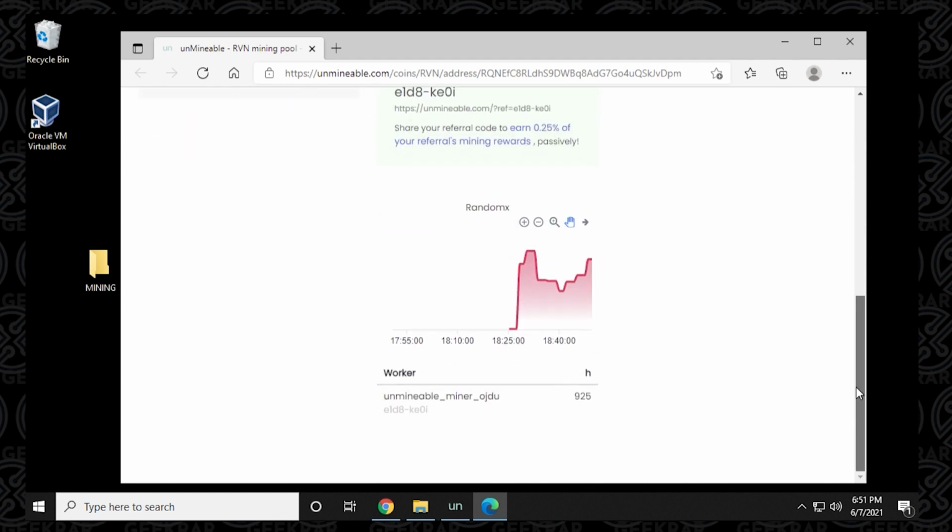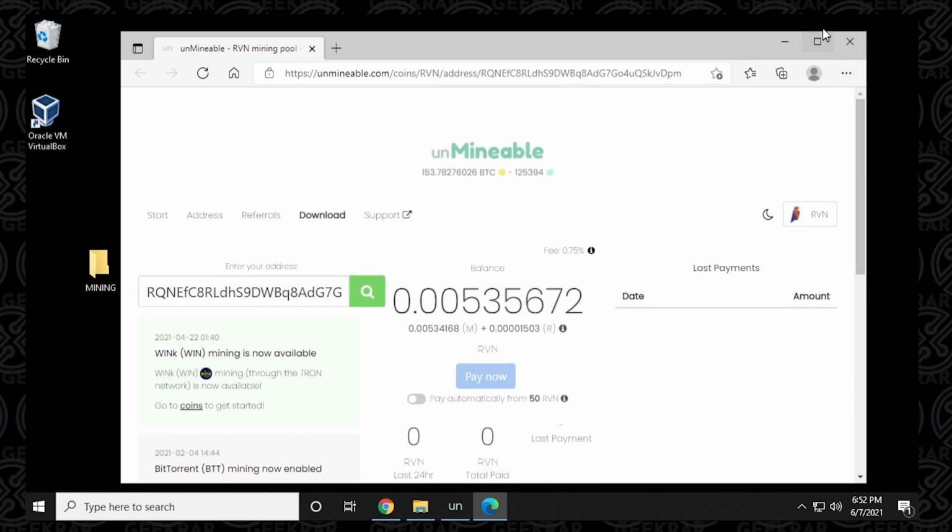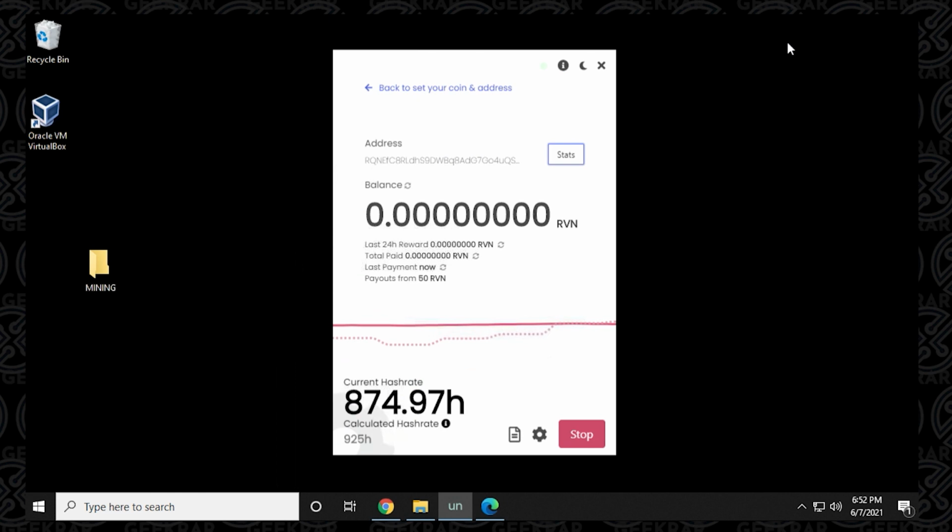And if you scroll down again, here you see the worker. We only have one computer, but if you have multiple computers associated with that wallet address that you're using, they'll all be listed here, and it'll calculate all your coins together and pay it out all at once. So you can have multiple computers running the Unmineable miner in the background, earning you some Ravencoin while you're doing regular tasks, which is not bad at all. So that's how you install the miner on a Windows 10 PC.